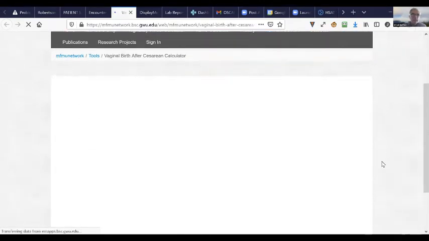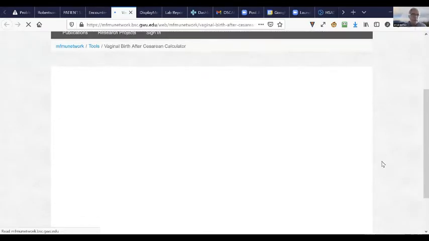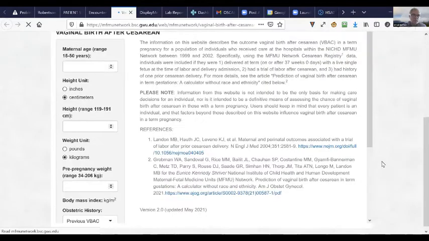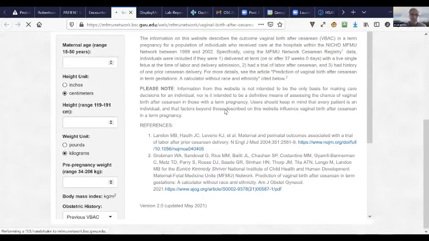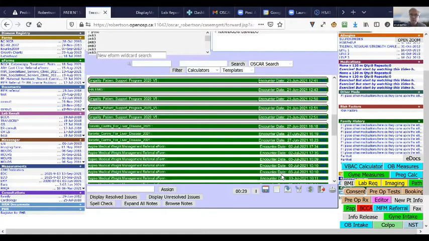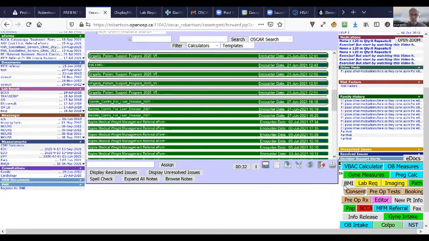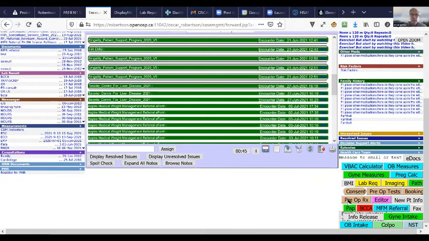In a second here, it's going to ask me for the date, how old she is, how tall she is, what her weight is, and then it'll do the calculations for me. But I can just jump straight there for every patient that I'm being consulted on. I too have lab requisition and imaging requisition, pathology form, and of course, as a surgeon, I have the consent form, the pre-op tests, and the booking form. All of those things are right there for me.